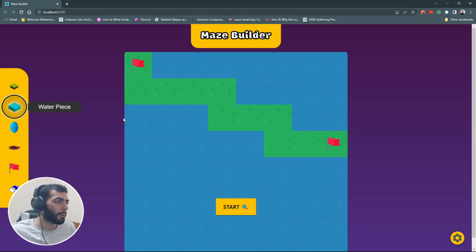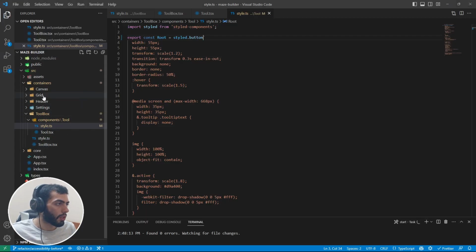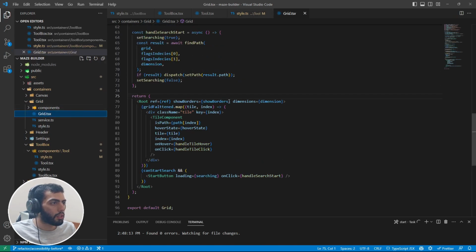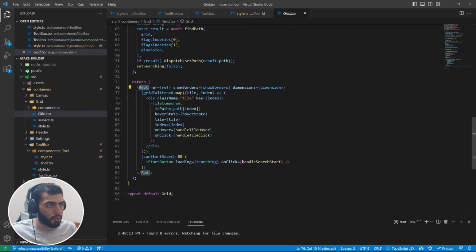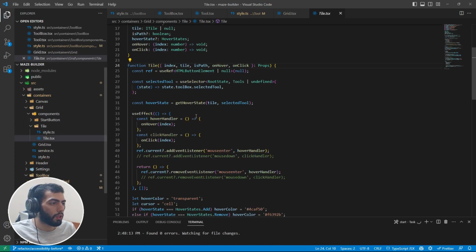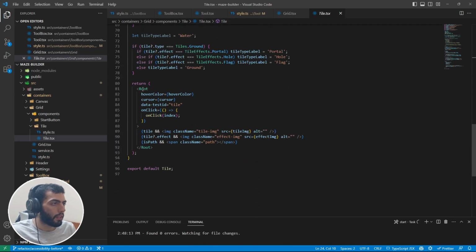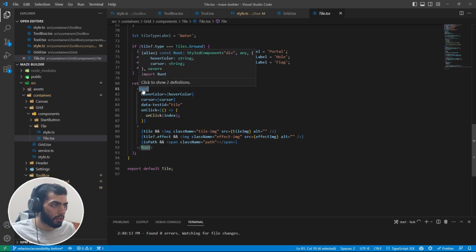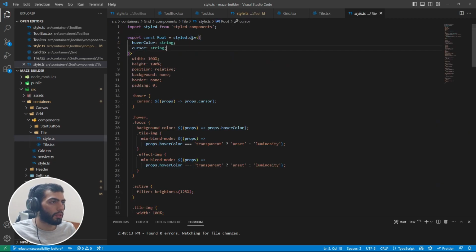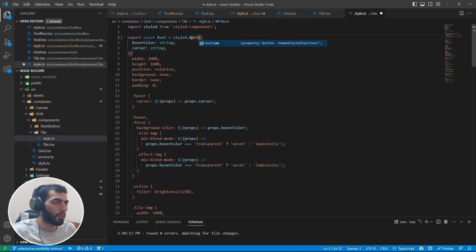tiles or cells. Let's go to the grid folder. The grid folder, it also uses a root style div, and inside of it, for each grid cell, it has a tile component. This tile component also has a div that has an on-click handler. So instead of it being a div, let's make it a button.